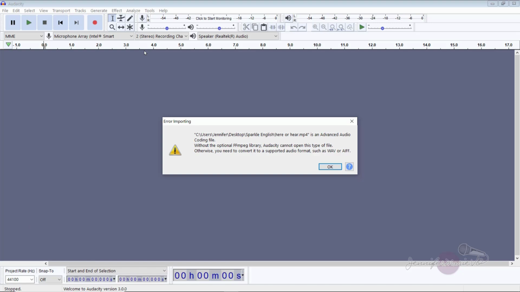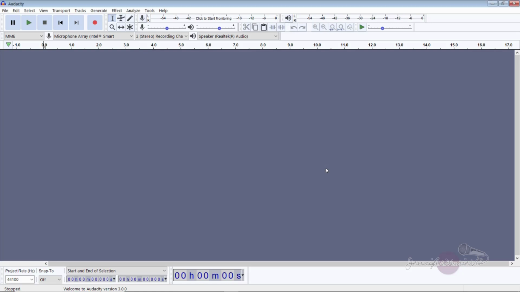I'm going to show you exactly how to do it. I uninstalled everything on my computer in order to show you how to do this, because a lot of tutorials don't show you exactly how to install that library.